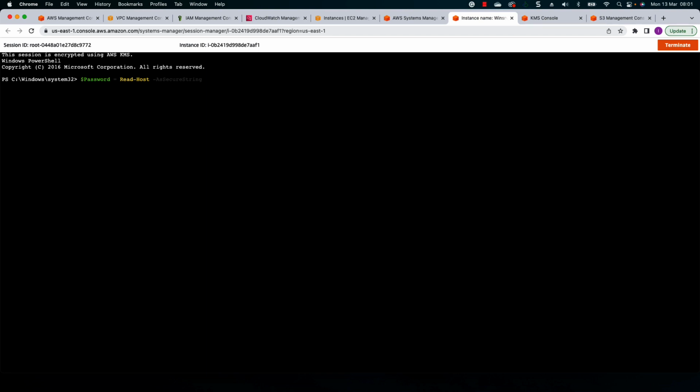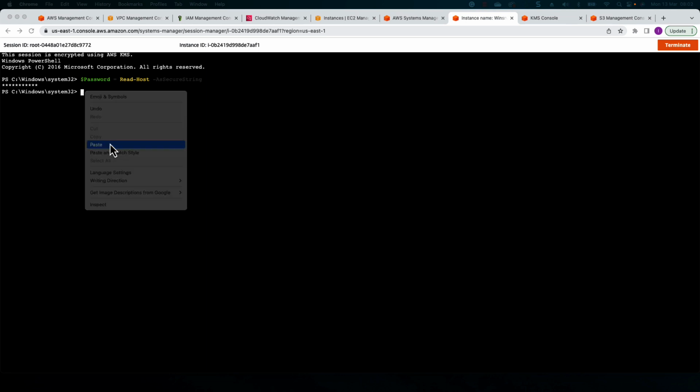Okay, so now we need to provide a password. This is the password that I'm typing in that's going to be used for the user. And then we're going to create a local user to use this password. Okay, so let's just provide another command. And now this next command allows us to basically define a new local user on this Windows machine.